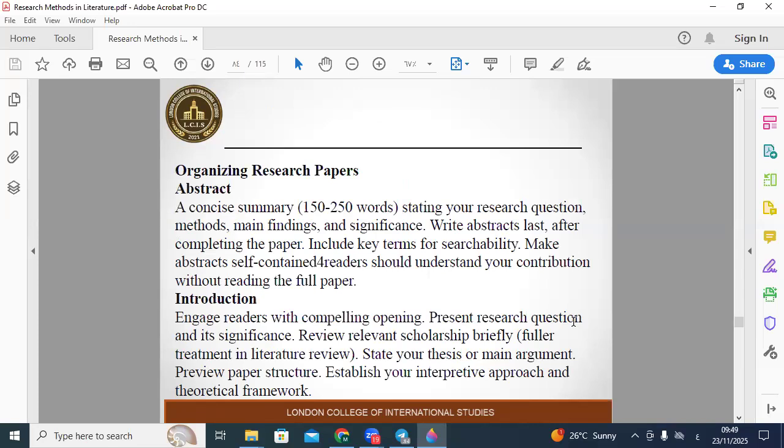Organizing research papers. Abstract: a concise summary, 150 to 250 words, stating your research question, methods, main findings, and significance. Write abstracts last, after completing the paper. Include key terms for searchability. Make abstracts self-contained. Readers should understand your contribution without reading the full paper.